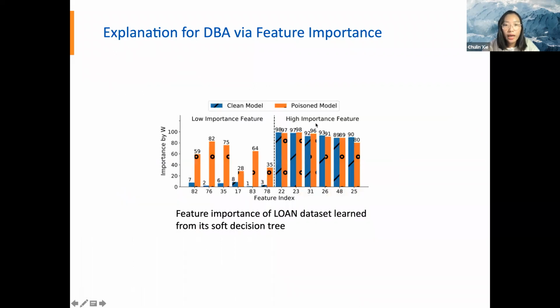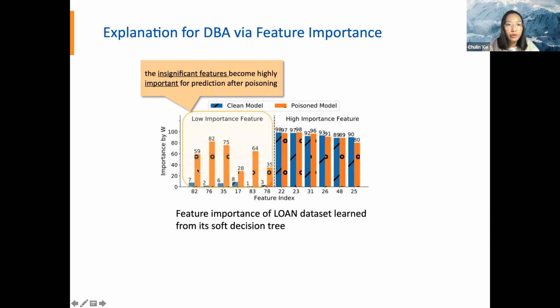And now we are looking at the feature importance of the long dataset learned from its soft decision tree in the first node of the decision tree. We run 2 sets of experiments. The first set of experiments is the 6 filters on the left, which are the low importance filters. The second set of experiments is the 6 filters with high importance. We can see that after the poisoning, the insignificant filters become highly important for decision making.